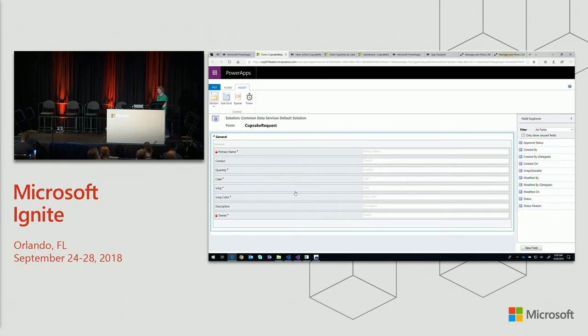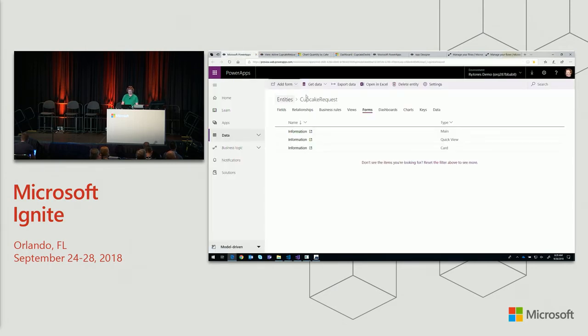Something that's very important to keep in mind is just because you add something to your entity and fields does not mean that it will automatically show up in your forms or views. You have to go through the process of adding those fields to the forms or views. And so you'll see here, I've added my contact, quantity, cake, icing color, and description fields. Note that some of those are calculated fields, some of those are just regular old fields that are on that particular entity.